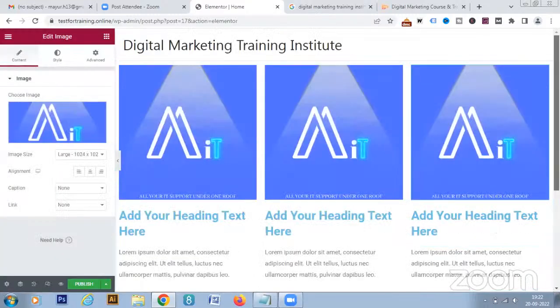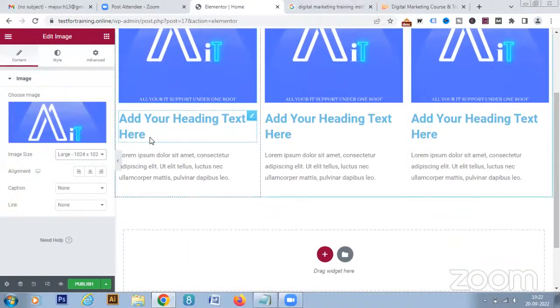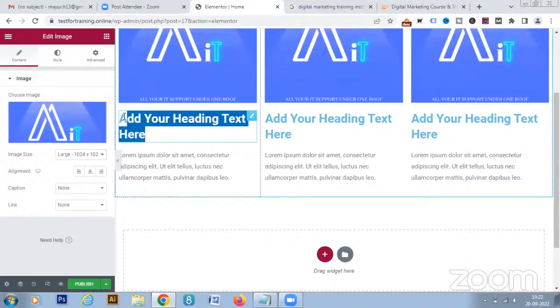So you can see images are added, and if you want to change the size of the image, medium, large, thumbnail, everything is here. So let's just keep it as it is, right? So heading, again, three headings I want to add.